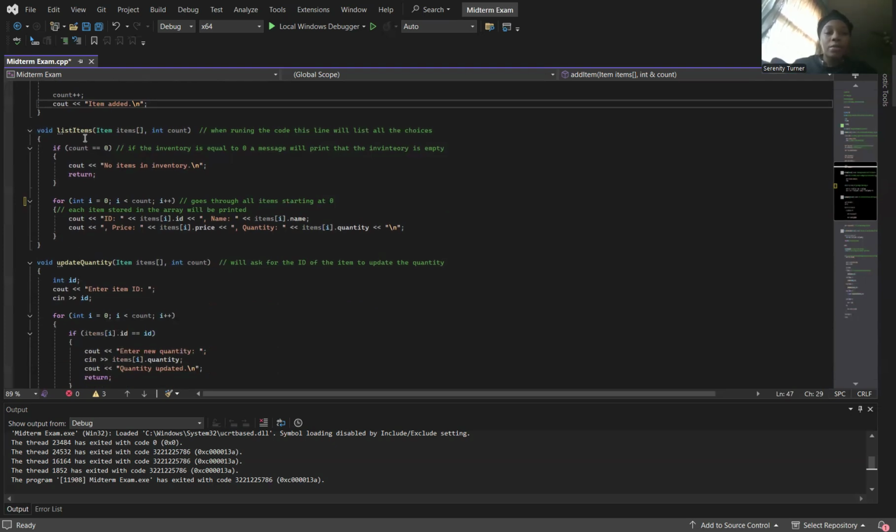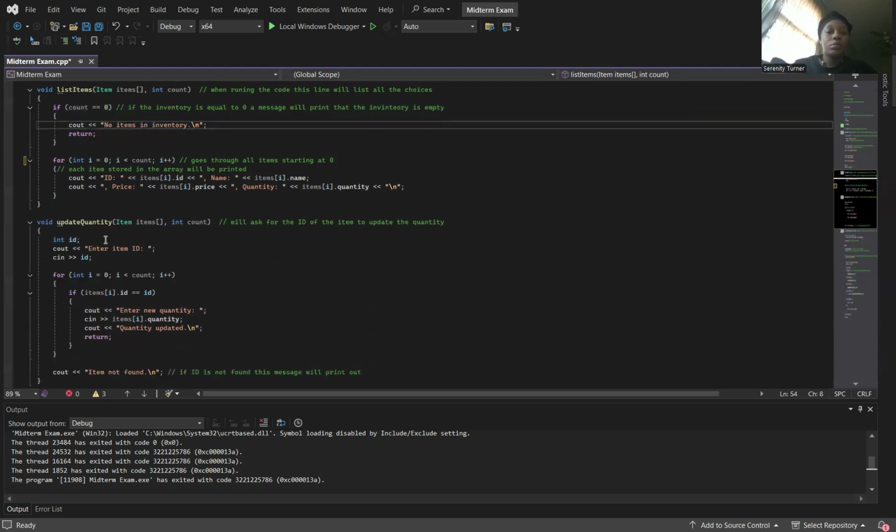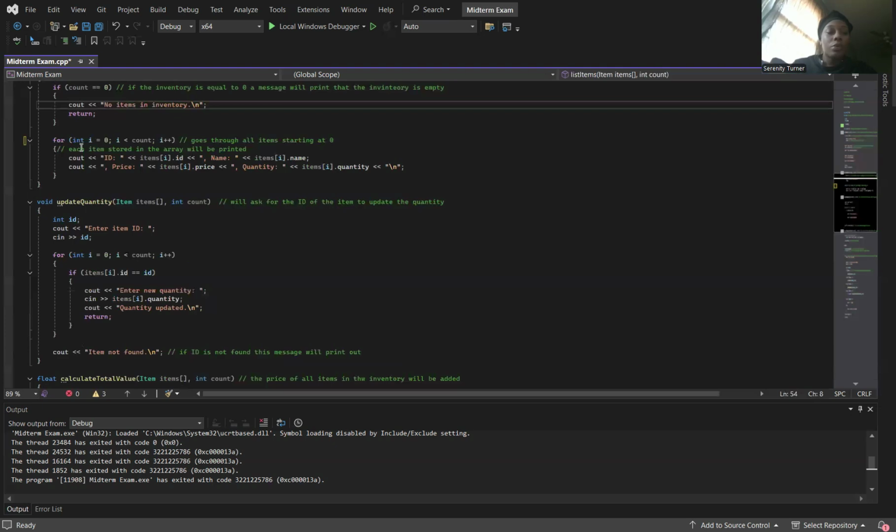For void list items, it will actually list all of the items that you have. If count is equal to 0, it will then go down here and say no items in this inventory. For this part right here, it will go through all of the items starting at 0. And for each item in the inventory, it will show the ID, the name, the price, and the quantity.